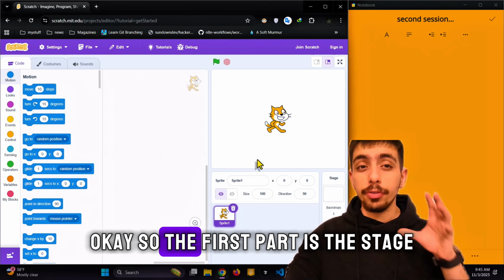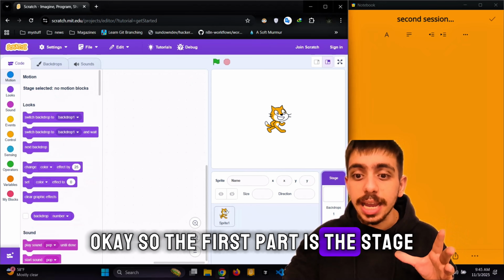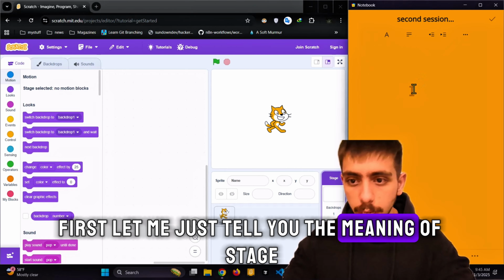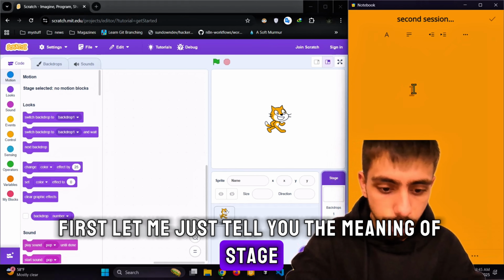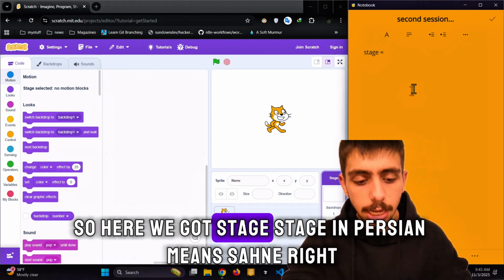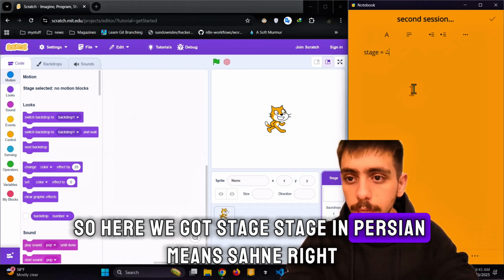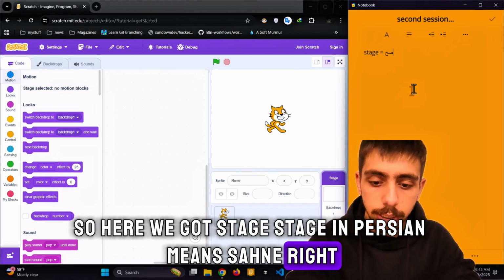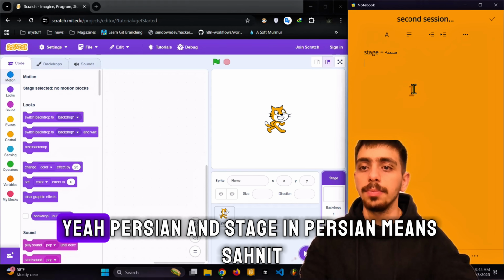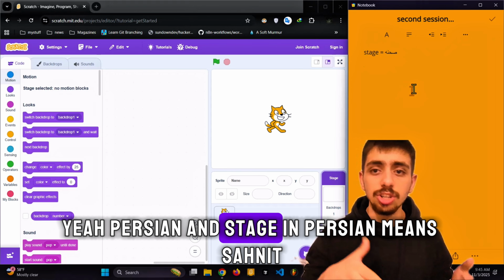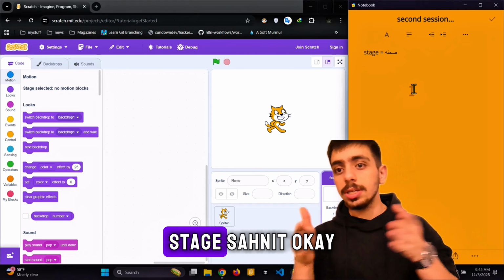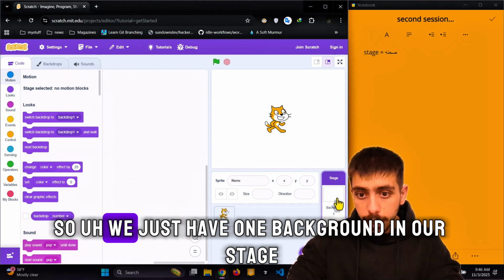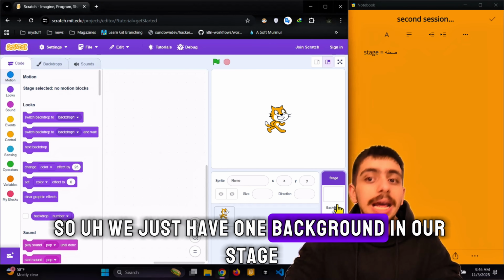Okay, so the first part is the stage. What is this stage? First, let me just tell you the meaning of stage. So here we got stage. Stage in Persian means sahne, right? Sahne. There we go. Stage, sahne. Okay. So we just have one background in our stage.